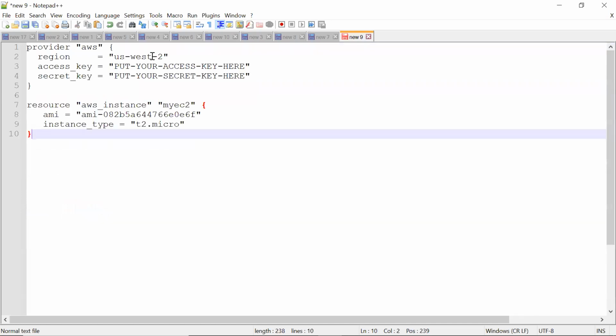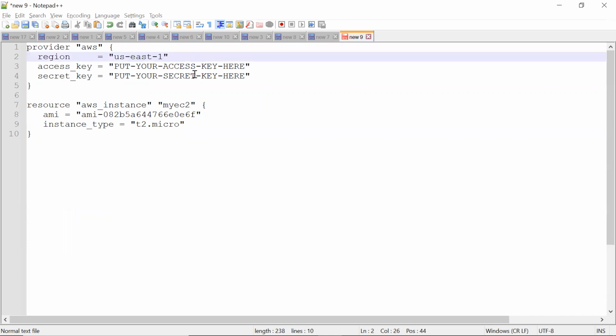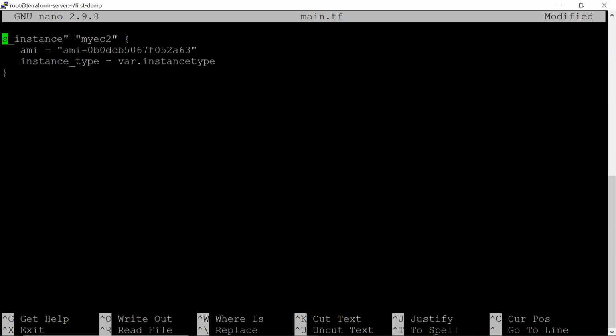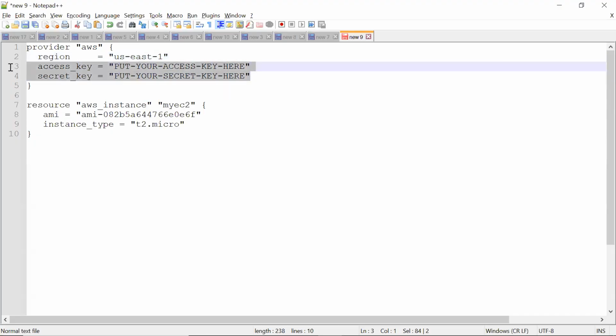Now it says, where is your region? So I'll say US East 1. If you want, you can provide your access key and secret access key, but I told you that's not the right way. Do not hard code the value here. If you hard code, that's not the right way.